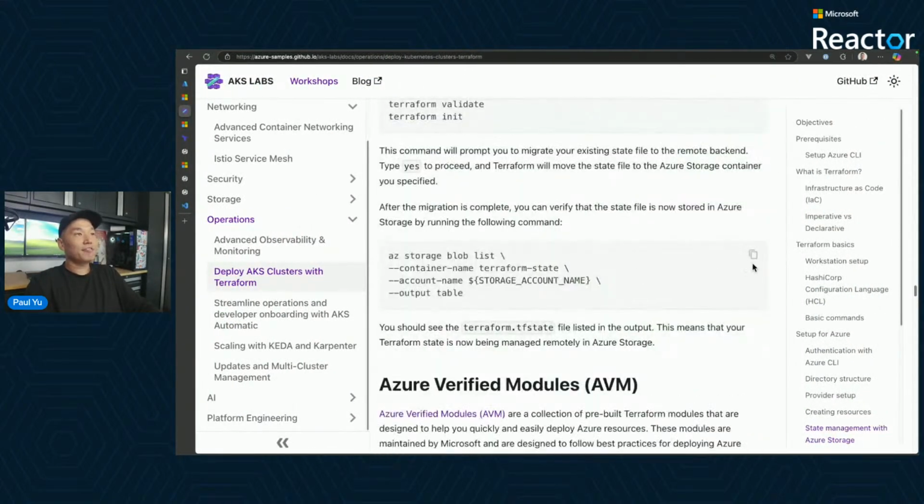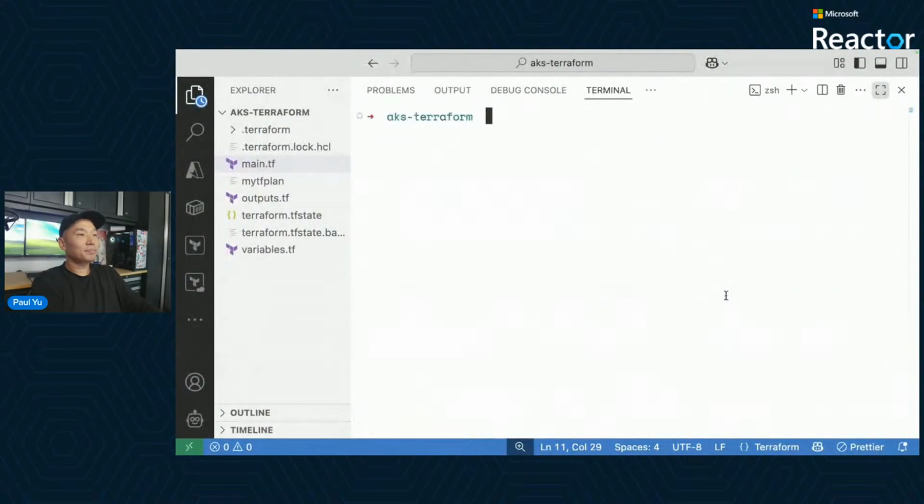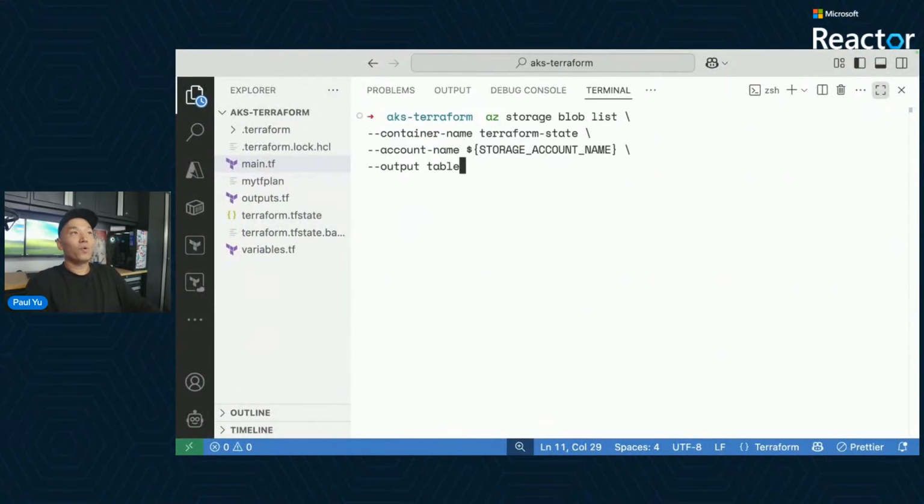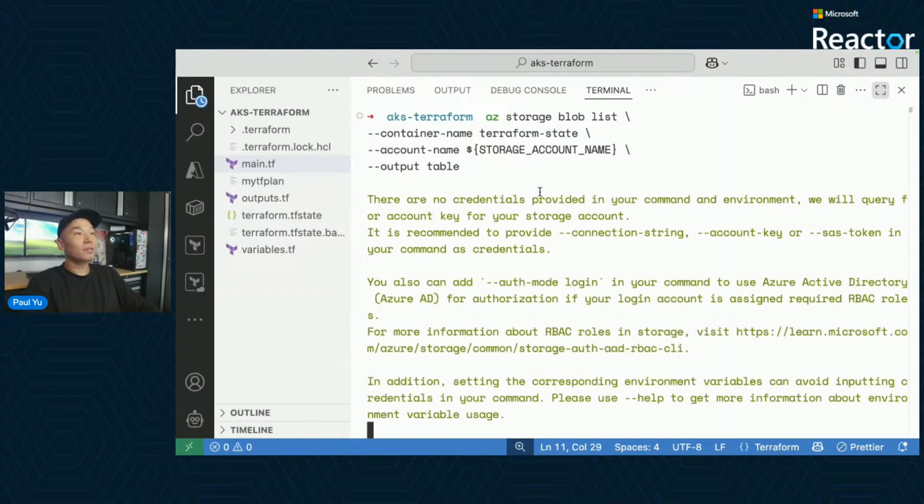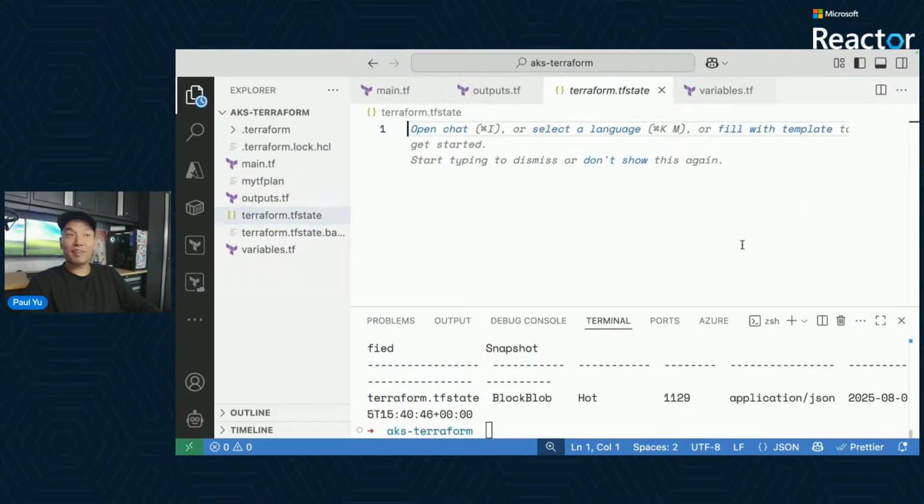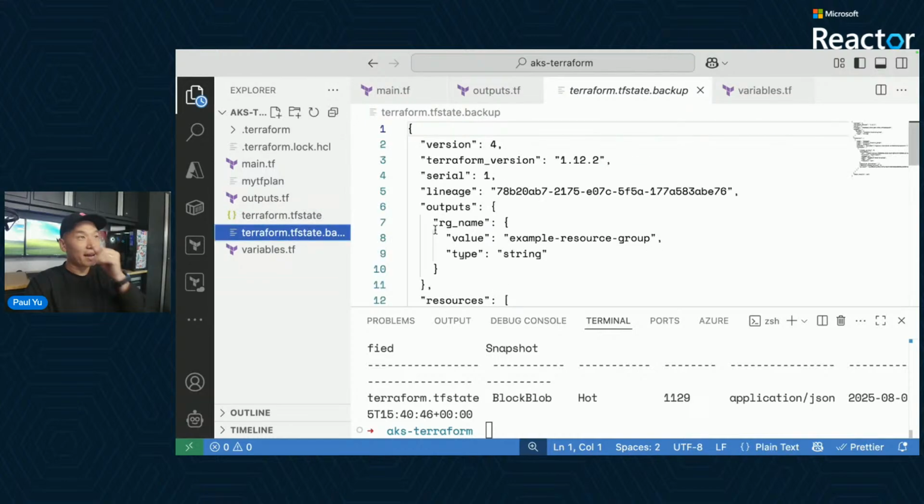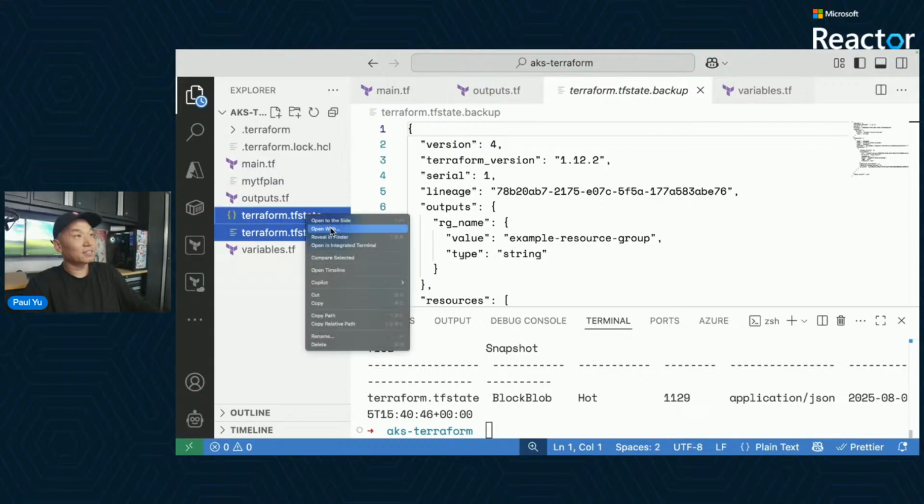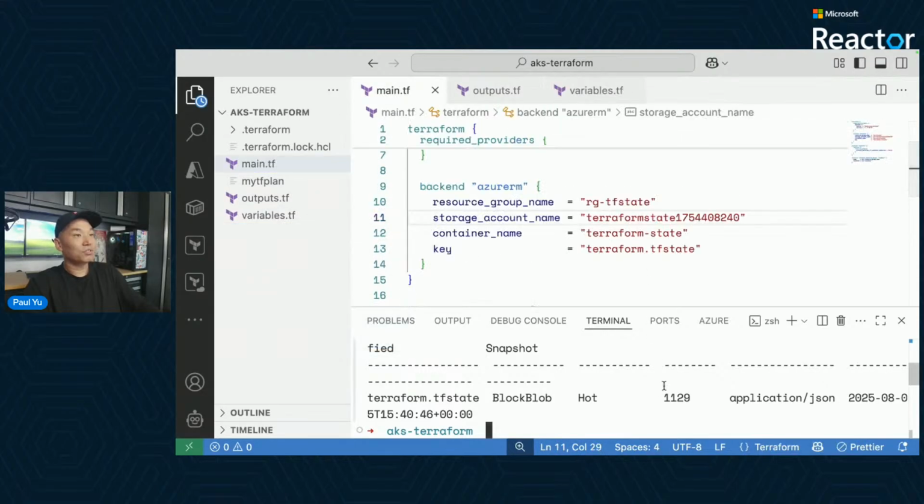And if I run this command, az storage blob list, you can see here now I have a brand new Terraform TF state file, which has just been created, okay? And if I click on the TF state here, you can see that this file has been emptied out. The backup is always here. Terraform just keeps a backup of this stuff, but now it's actually safe to delete those two files.